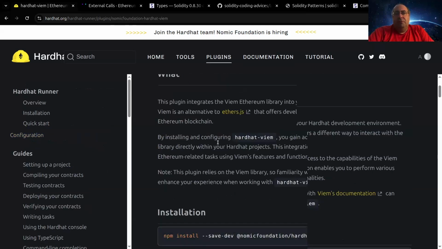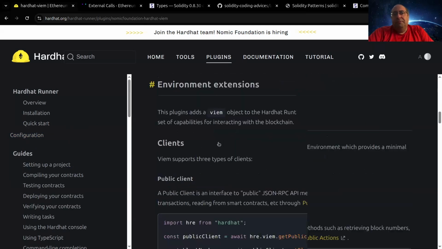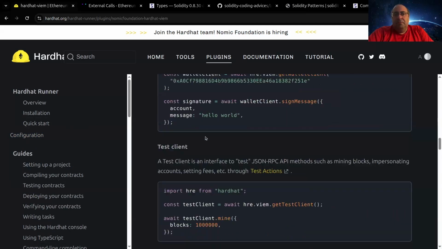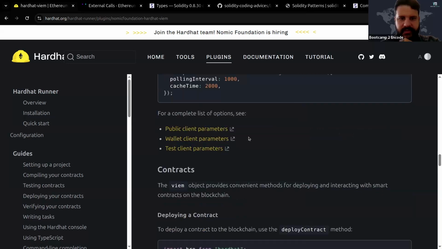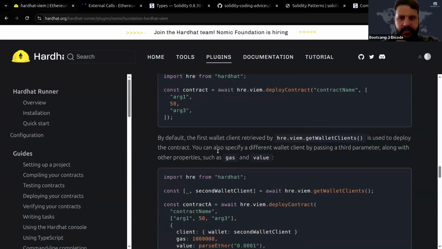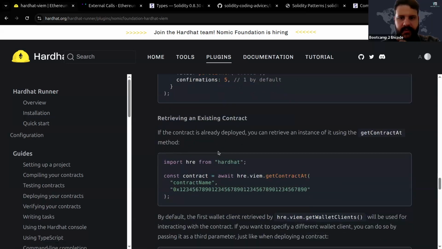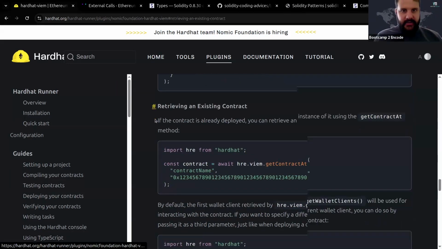Might it be in the part where it talks about public client? Client, test client, client options, contracts, get contract at here. So in the documentation, we have retrieving existing contracts.